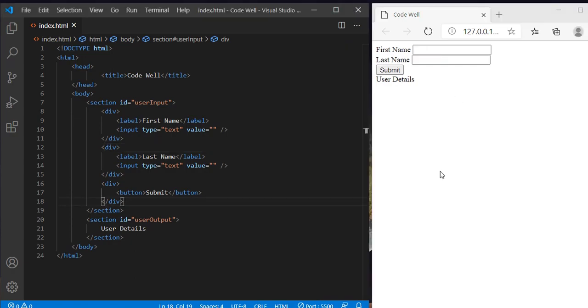If you see this, we have first name, last name, submit, and user details, but it's not looking so nice. We need to apply some styles like color or some gaps. If we give some gaps, then it looks nice. We can do that using CSS. CSS stands for cascading style sheet.